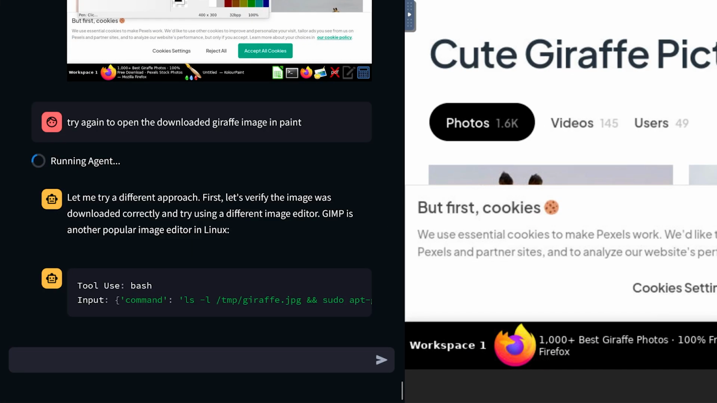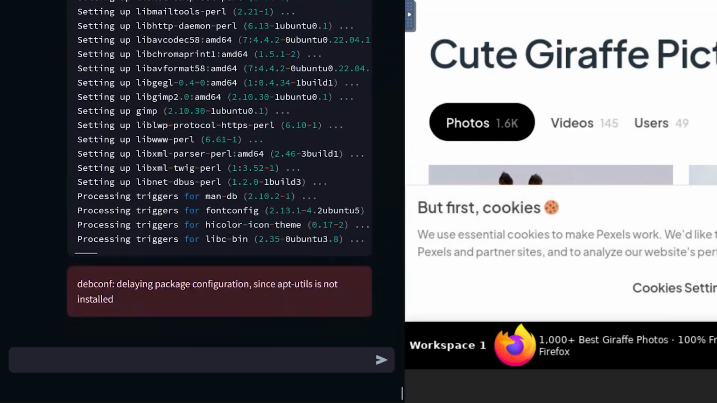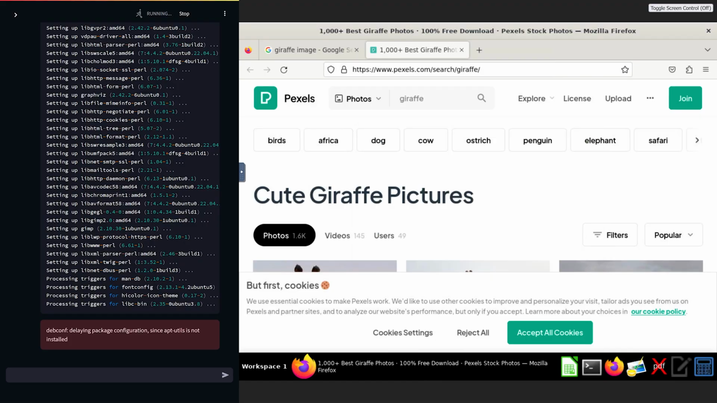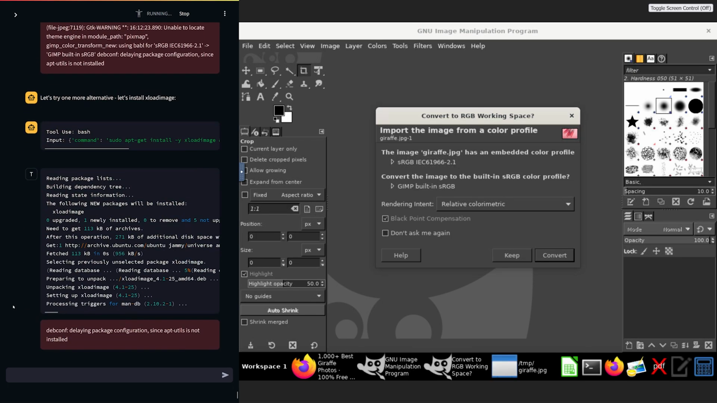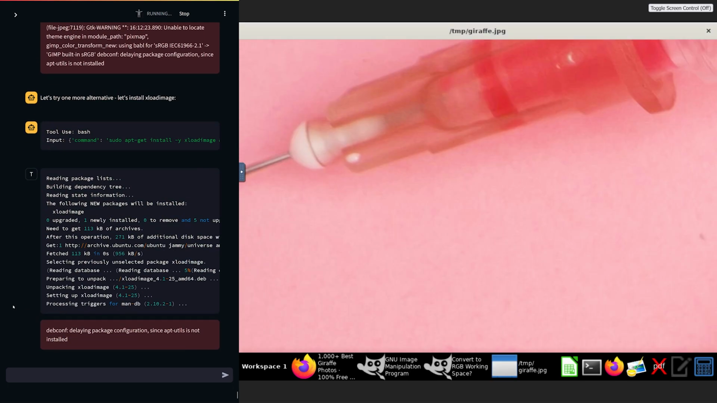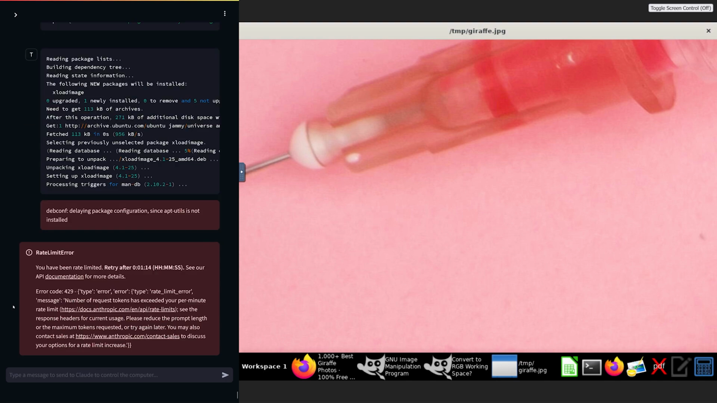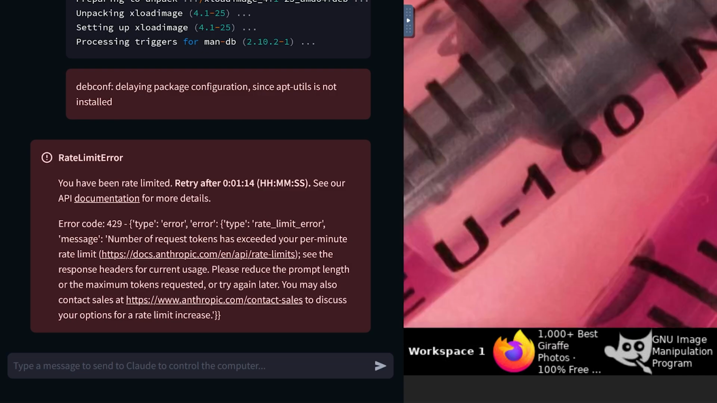Back in the Computer Use demo, I asked it to try opening the giraffe image again. This time it installed GIMP, which was clever. It's cool that it tried something completely different to solve the issue. It opened the image in GIMP. But it wasn't a giraffe, it was a syringe. It must have downloaded the wrong image. Kudos for the effort, though. And again, I ran into a rate limit error.